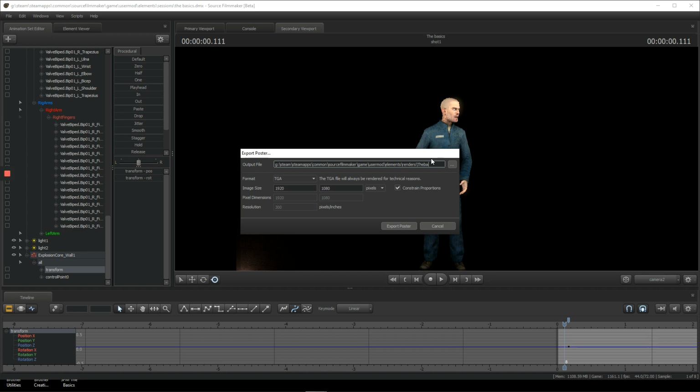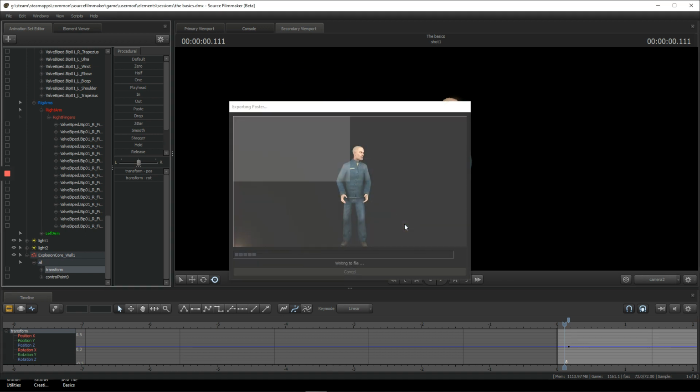Just name whatever it is. Make sure it's in these folders: Steam, Steam Apps, Common, Source Filmmaker, Game, User Mod, Elements, and Renders. Anyways, right now I recommend just JPEG. It's good, better. Here are the inches; I suggest pixels as well. And there we go. Now we export it out.